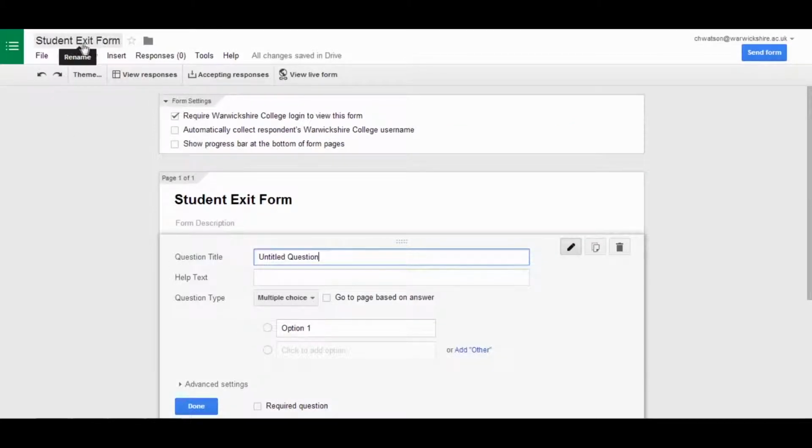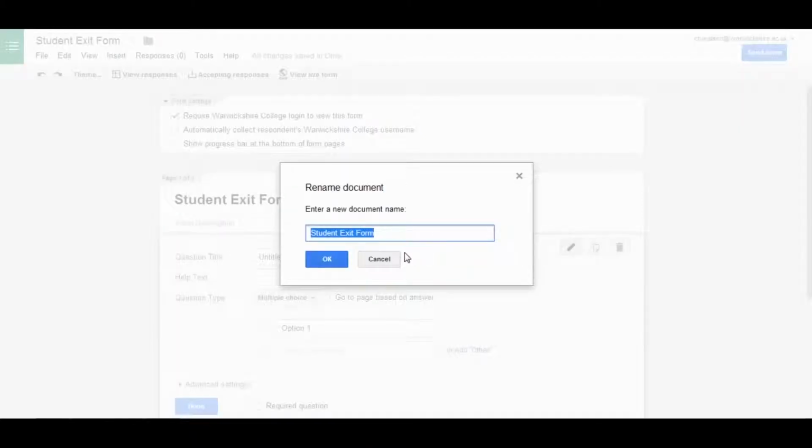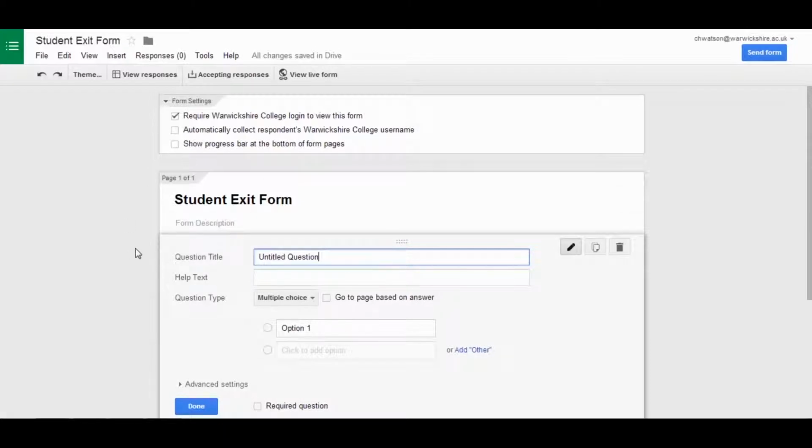And the same with the name of our form. We can also rename this form up here, and it'll ask us to give the document name, and we've called it student exit form. What you'll see now is the form, and we'll start with the top bar.